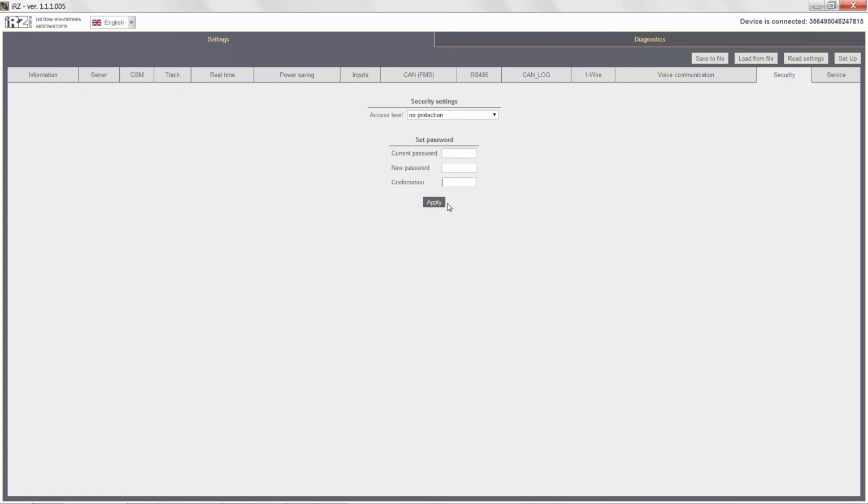To set the password you need to enter current password, enter a new password, then enter it one more time in field confirmation, then click Apply. Tab Service is used to send service commands to the terminal. Here you can enter a command or send terminal one of the pre-configured commands.